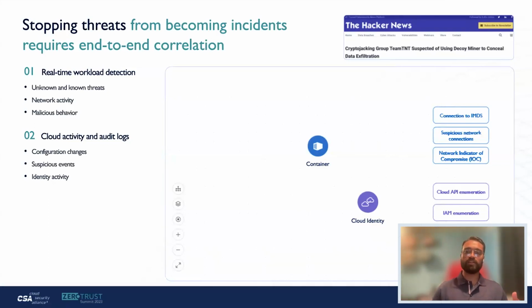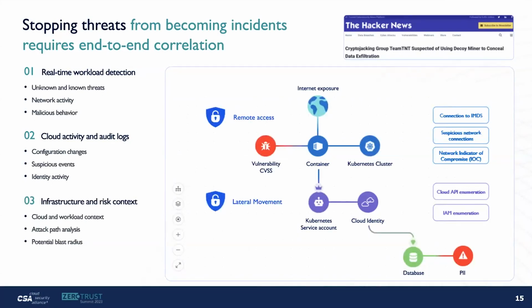But what if those tools actually were correlated and we were also looking at the larger cloud context to understand how the container and identity were related? Then it would look something like this. We see the container is publicly exposed. We see that there's a service account that the container has that gives access to that identity, and that identity happens to have access to sensitive data. Now, when we see those typical low or medium alerts, they're actually critical in severity because we can actually see an attack path from the container to a database with sensitive data.